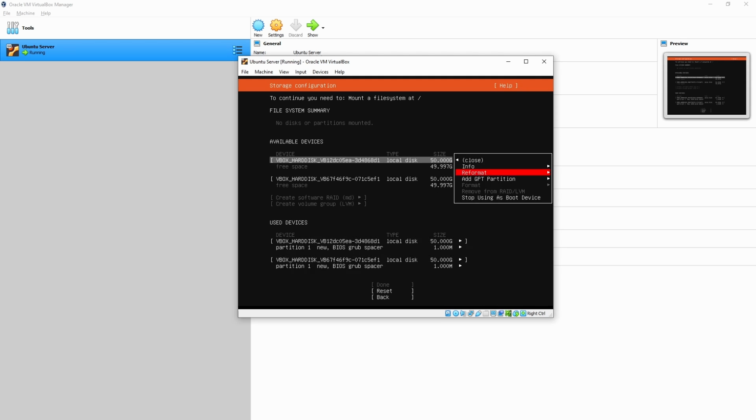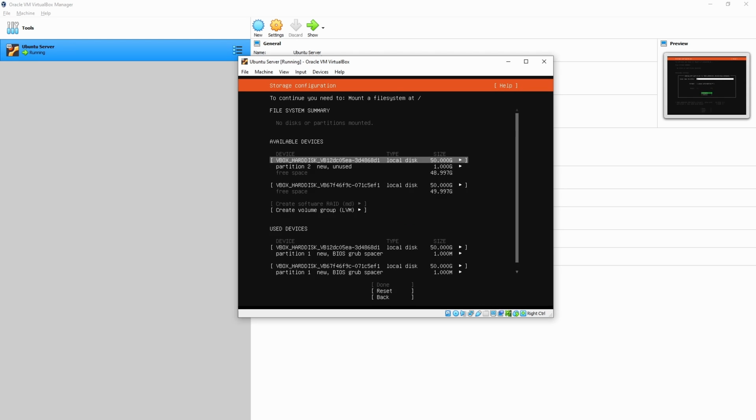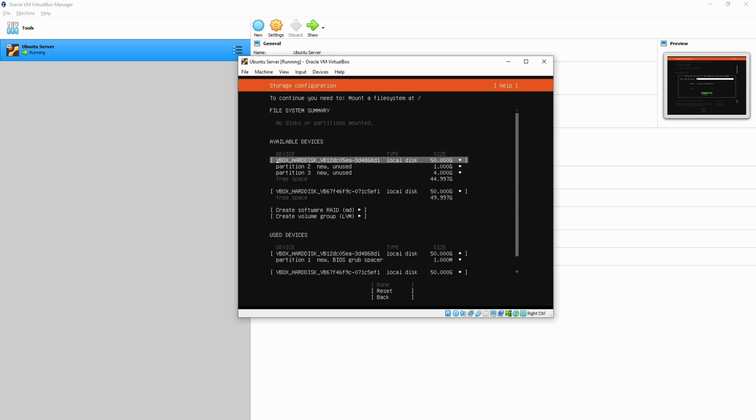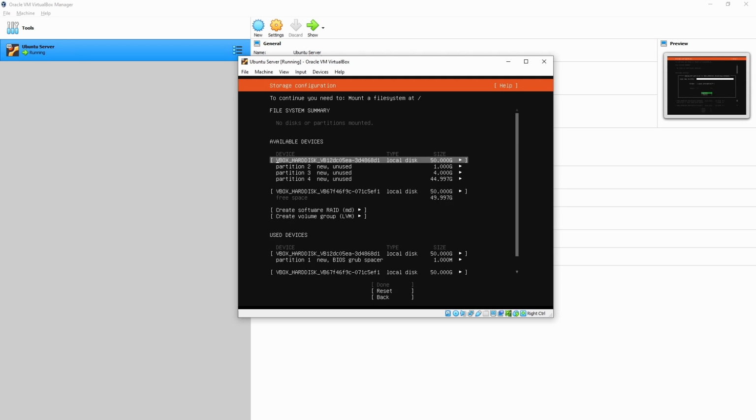So I'll hit enter, add a GPT partition, set the first partition to 1 GB in size, as this will eventually be used for the /boot mount point. We'll set the format to be leave unformatted, and then we'll hit create. We'll then go to that disk again, add another partition, set a 4 GB unformatted partition up, and hit create. This one will be used for swap. And then finally, one more partition, which we won't set a size for because we want it to fill the space. We'll set the format to be leave unformatted, and again, hit create, no mount points.